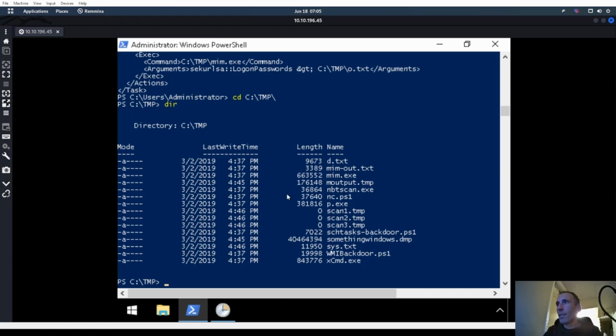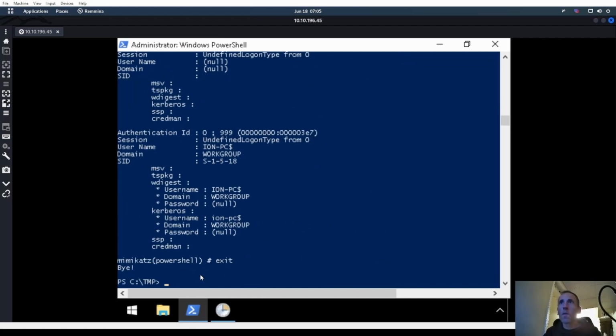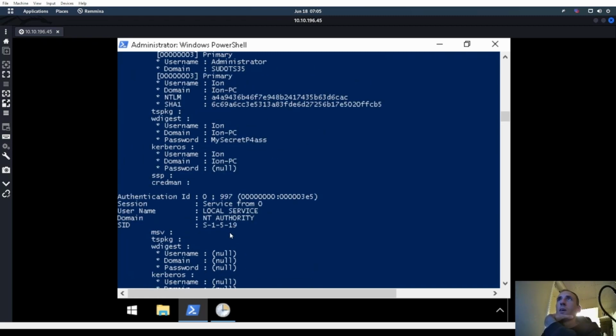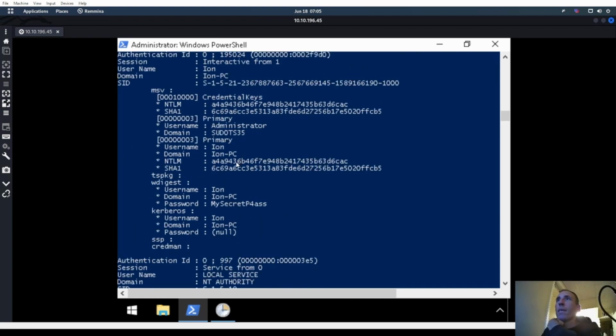So o.text actually did not get dumped in here. But we do have a mim-out.text. Should just be typed, right? I don't know why it's doing some weird stuff there. Alright, so we do have this mim-out.text. I wonder why it's saying that's going to o.text when we have this mim-out.